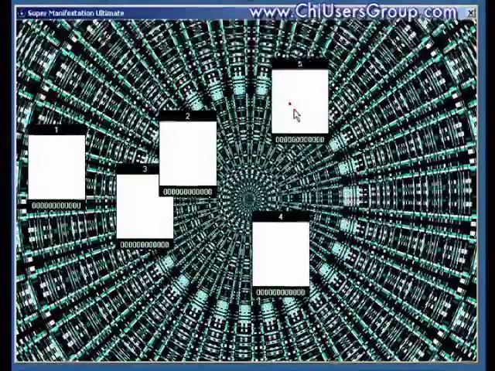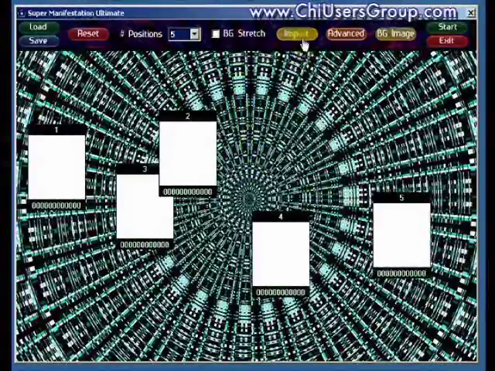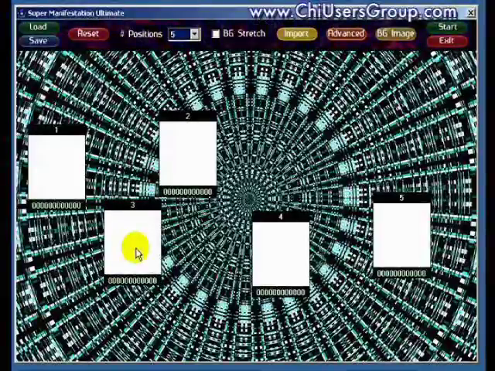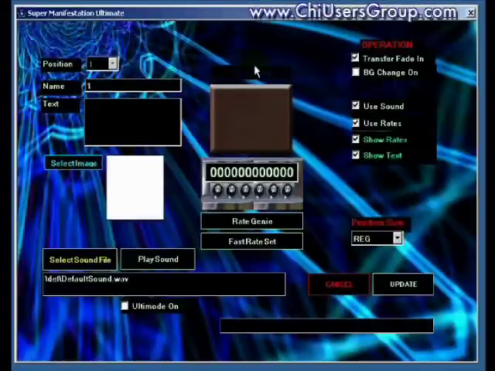We now added a couple positions. We're moving around the screen. That's left mouse click and drag. We have import, advanced, background change, start, and exit. Okay, we're going to get into one of these positions. That's done by doing a double click. We're going to go to position 1, double click, and go to position edit dialog. Here we are in the dialog.